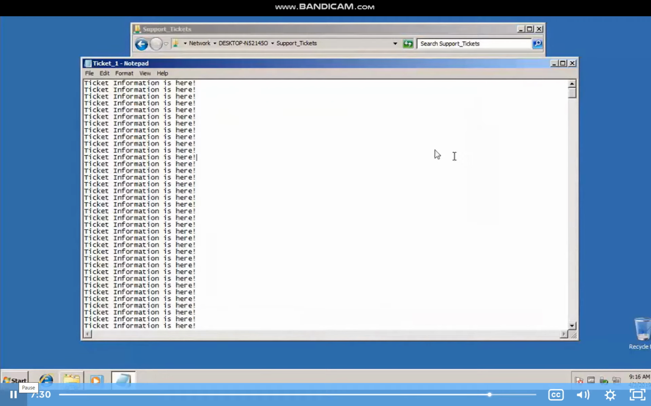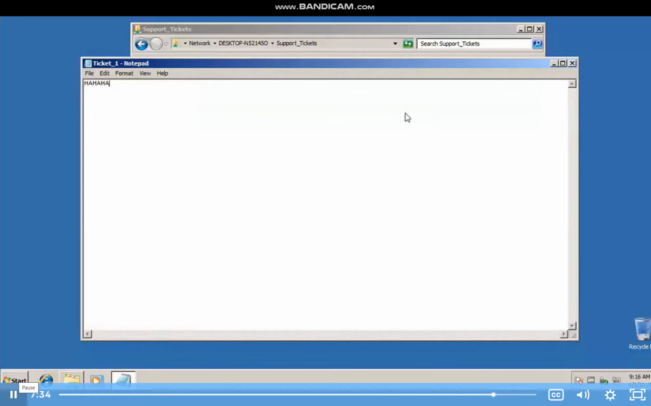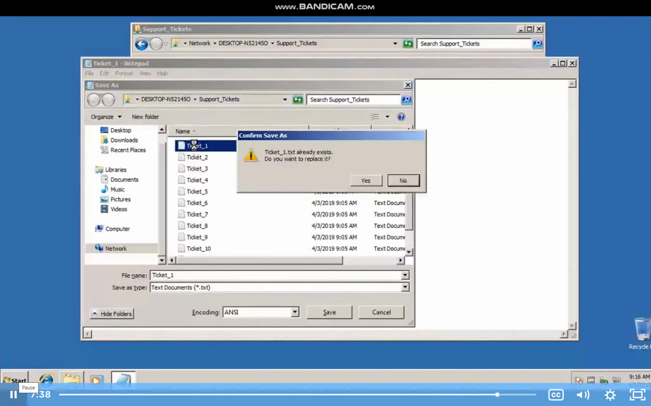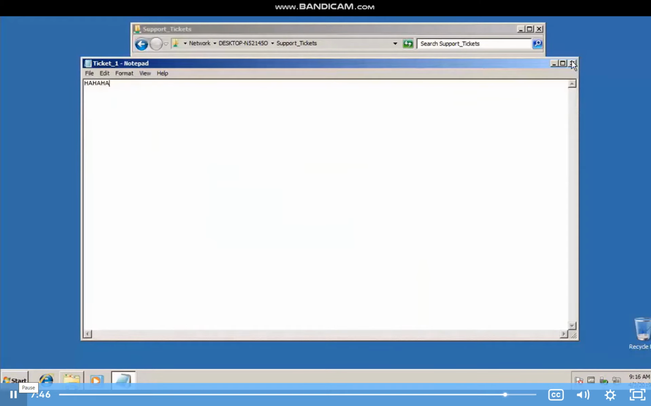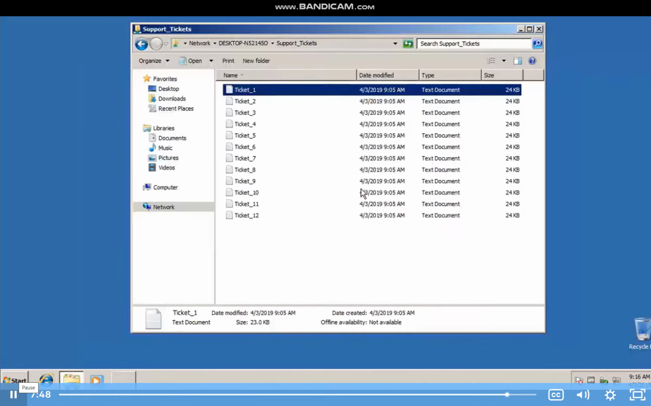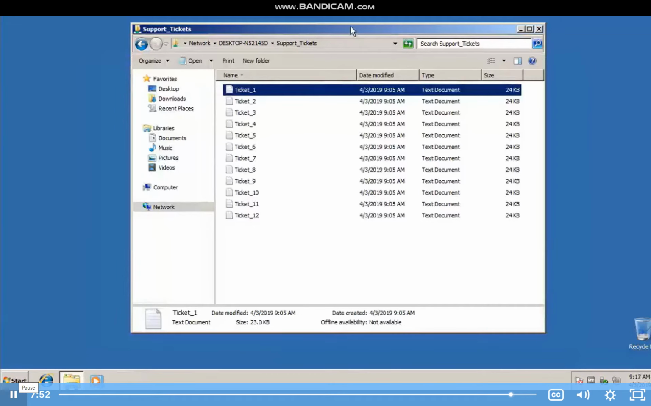Now, if I wanted to make a change, like I'm going to Control A and delete all this and say ha ha ha ha, because I'm a malicious person, and I'll save it. Watch what happens. It exists. Do you want to replace? Yes. Access is denied. It does not let me change the file and save the file. So it won't let me save it. The ticket one is still the same information it was before, and that's because we set the read permission versus providing more control. And that would have been change permission, or in the other view, it would have been a read write.